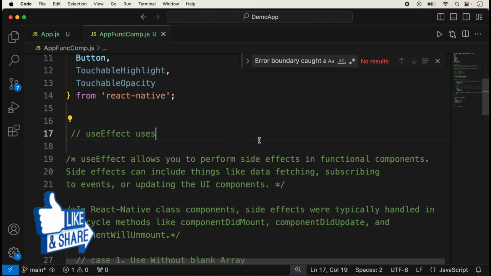So in this video we will talk about what is useEffect and how we can use the useEffect in React Native. Actually, useEffect is a React.js hook, and we usually use it in React Native also. All the features of the useEffect hook that we can use in React.js, we can also use in React Native. So in this lecture we will discuss all about the useEffect and how we can use it in React Native in different ways. We will implement it in this lecture.